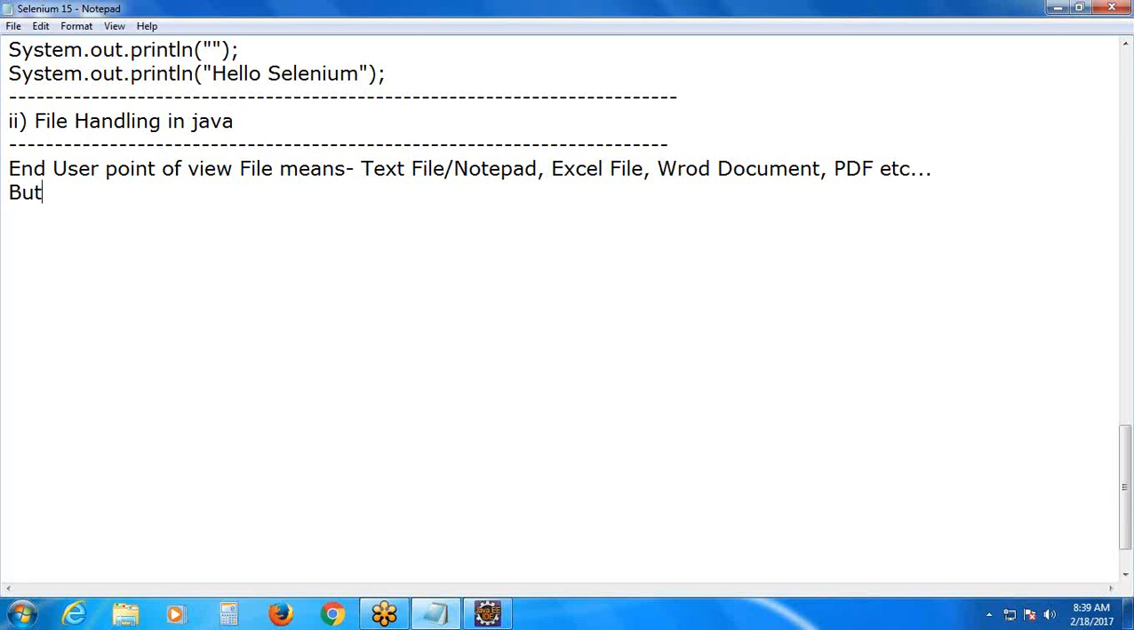But computer point of view, everything is file. Computer point of view, drive, C drive, D drive, E drive, etc. Drive is file. Next, folder is file. Next, subfolder is file. Next, file also file. Got this point, Sirisha?